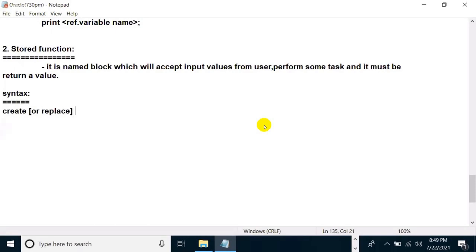Replace, and I want to go for your function and function name of, and your parameter. So parameter name, as usual data type, okay, and so on. Size, don't mention your size. And here return, see here I'm using a return statement. Why I'm using a return statement means function always returns a value.